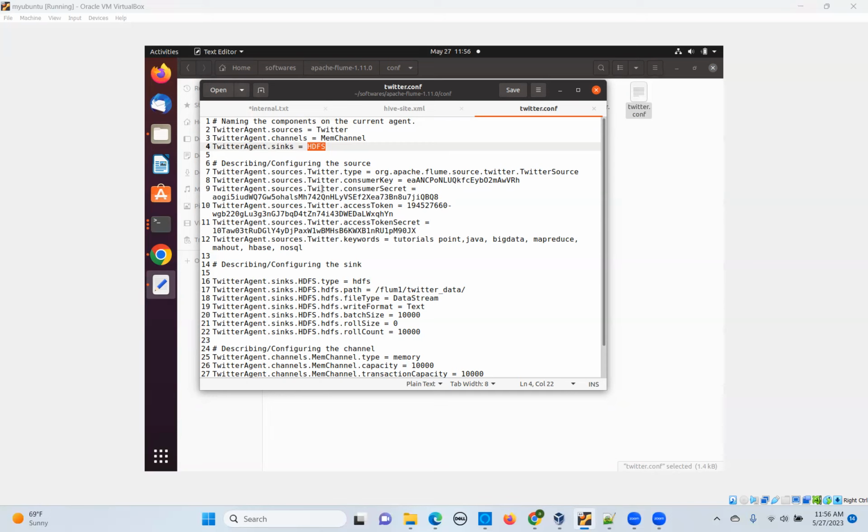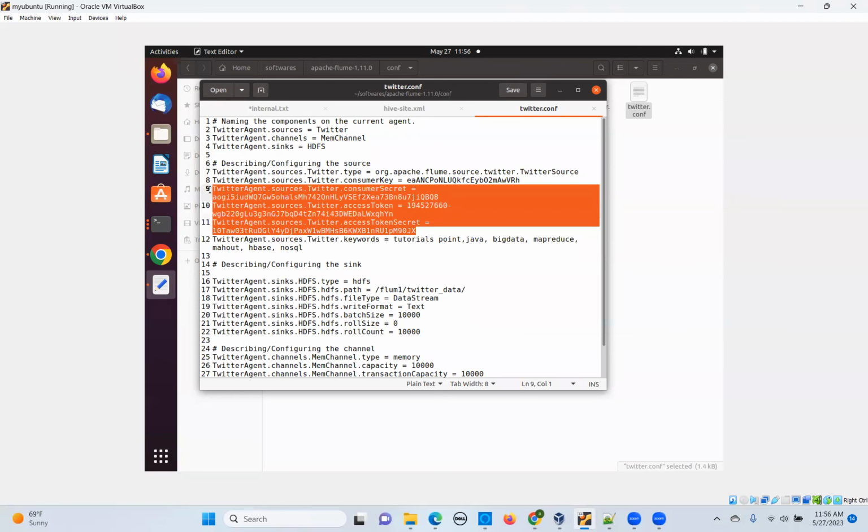Basically, I will define the TwitterAgent.sources.Twitter.type. Here the Twitter API is there, and here are the secret key, access key, consumer secret, and consumer access secret key. These are the four keys we have to take from our Twitter account. We should have a Twitter developer account, and from there we can copy these four properties and paste them here.